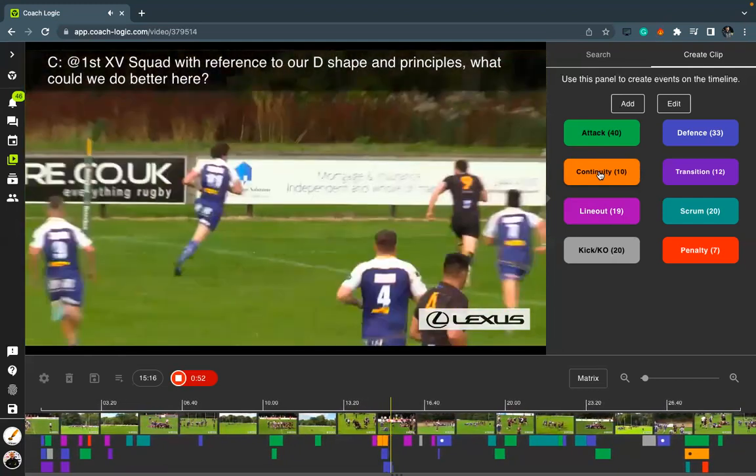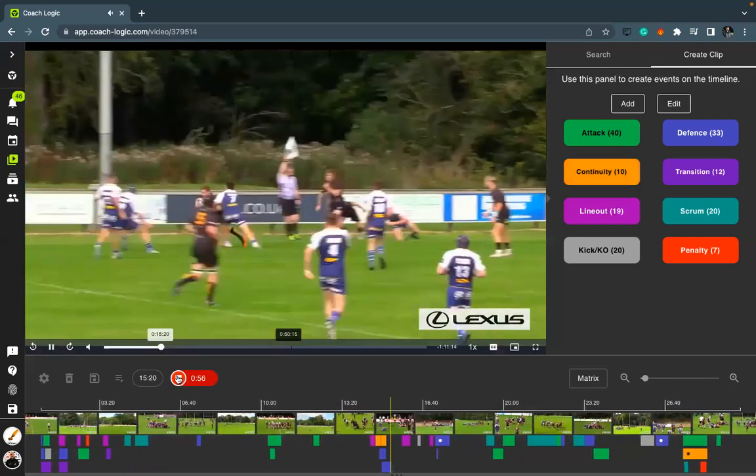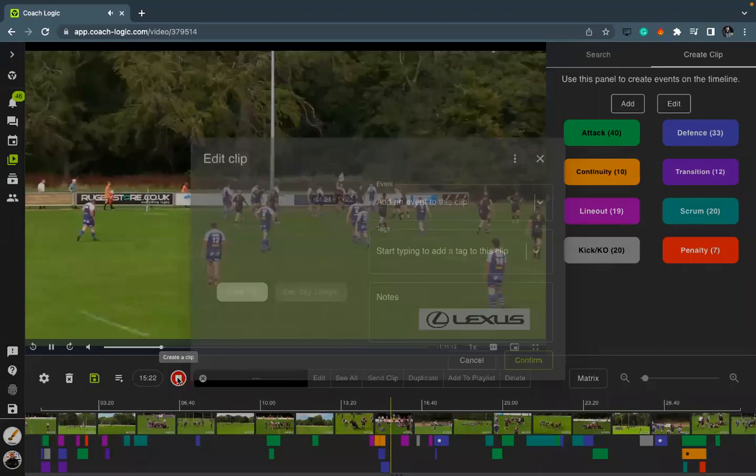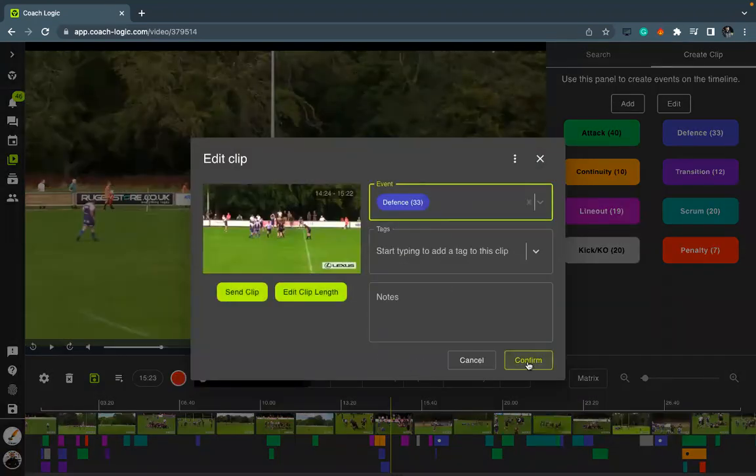And then there's a good try, save, and tackle here to put the guy in a touch. So then I press stop because that's the possession over. And I say that was our defense and confirm.